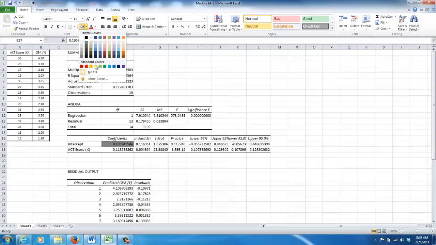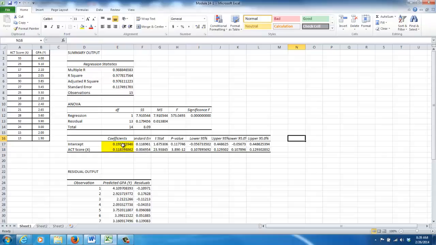Now two other outputs here, which is intercept, I'm going to put this in a yellow color, and the ACT score, which is the slope of the regression analysis. These two are very important for us to create our regression line. But there are too many decimals here, so I'm just going to decrease the decimals to 3 decimals, which would be enough.